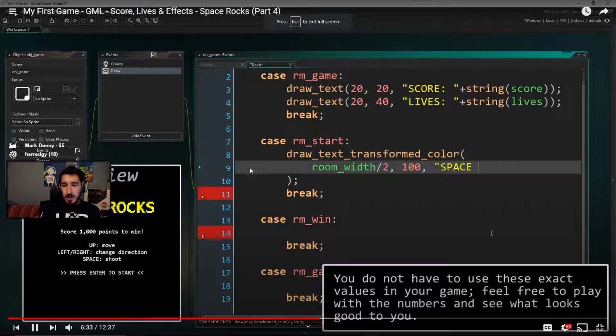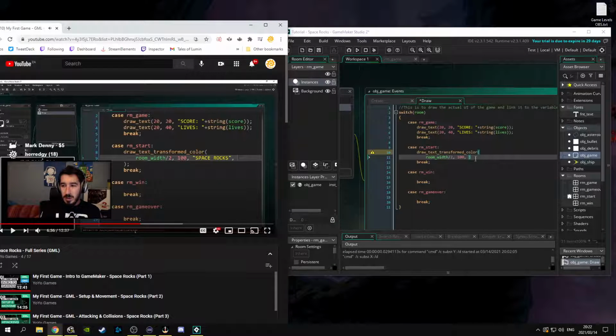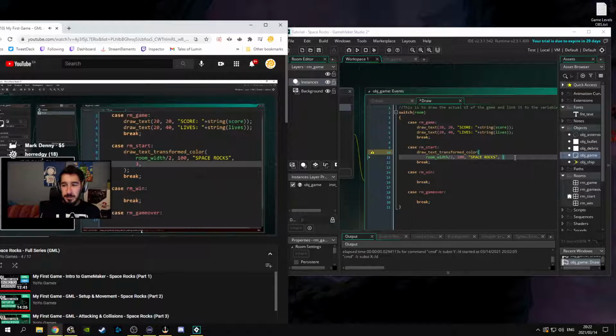Is just going to be space rocks. Now, for the X scale and Y scale. Oh, wait, let's check this again. So, she's doing space rocks. No, I'm playing too much Guild Wars. Let's make it proper. Y scale. Normally this is 1 by default, but I want this to be a lot bigger than the other text, so I'm going to say 3 for both. I don't want to tilt this text at any angle, so I'm just going to say 0.